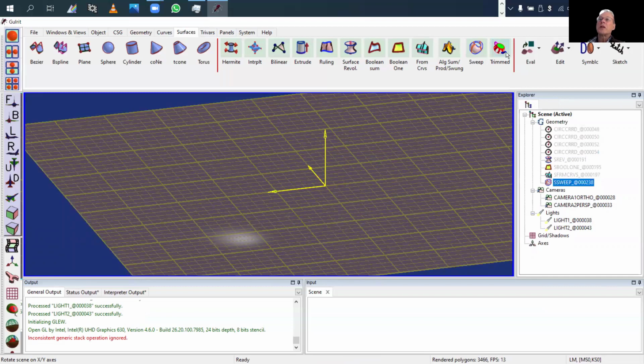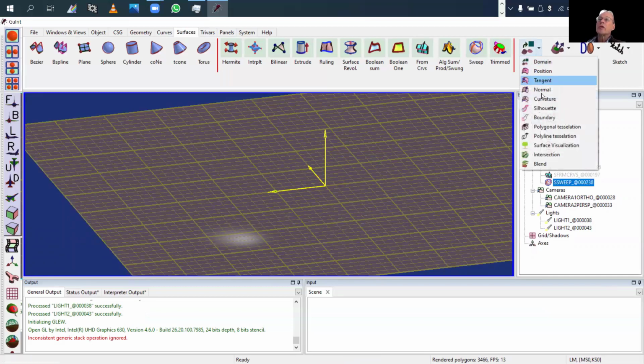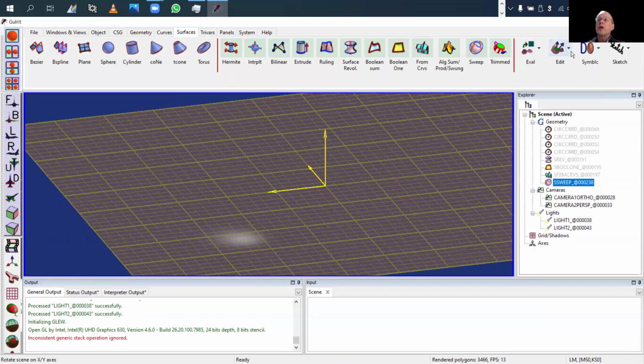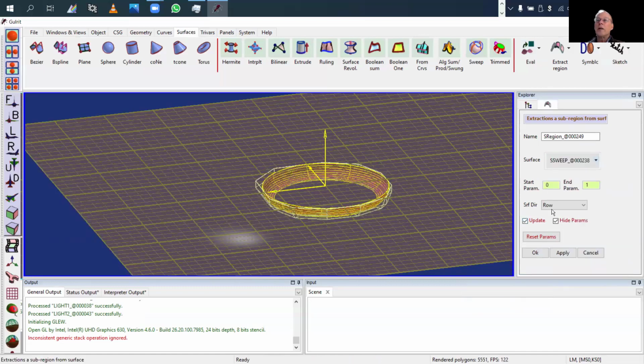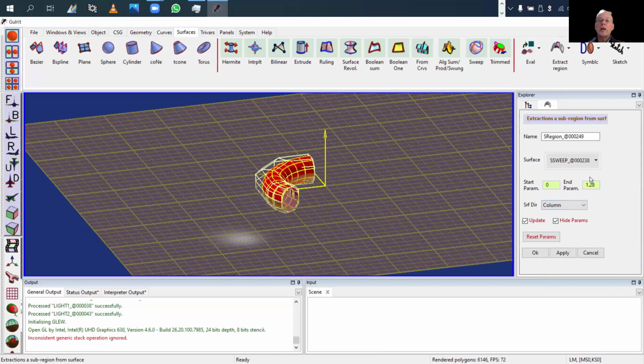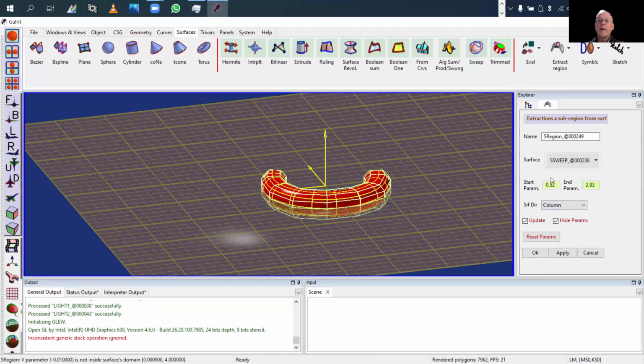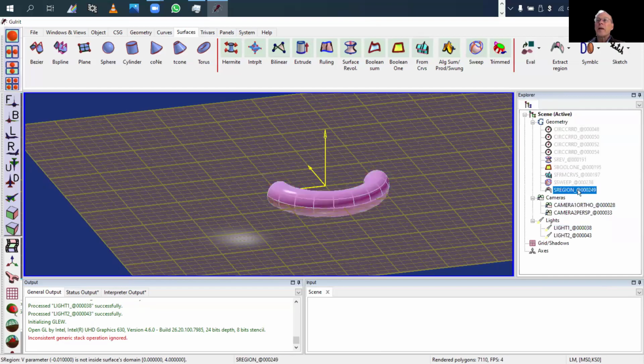We can do stuff with trim surfaces. We're going to talk about it now. Again, we can do lots of evaluation of normals, tangents, and so on, silhouettes, and so forth. We can also edit geometry. I'm going to skip that. Extract region, maybe I will show that. I showed it for the curve. So I'm going to select, say, the sweep that we created. Now I can extract a region out of this in this direction. You can see it now, and I can change the direction to be the column. So now I can extract a region in the other direction. Okay. Again, symbolic computation and sketching I'm going to skip.